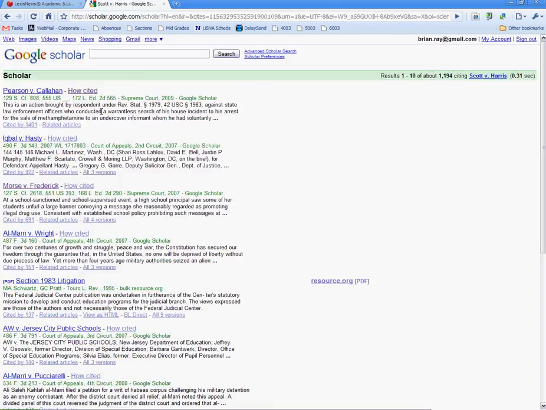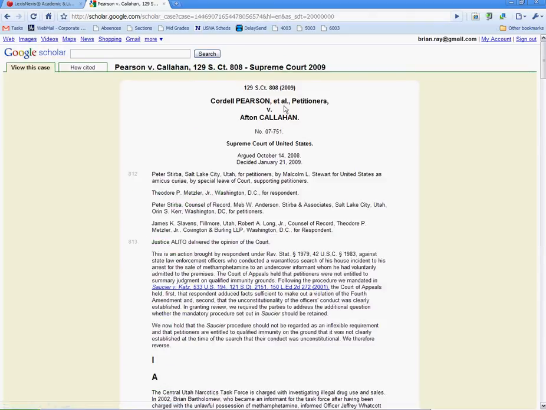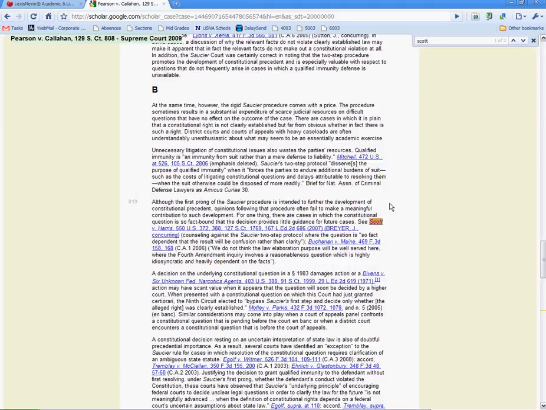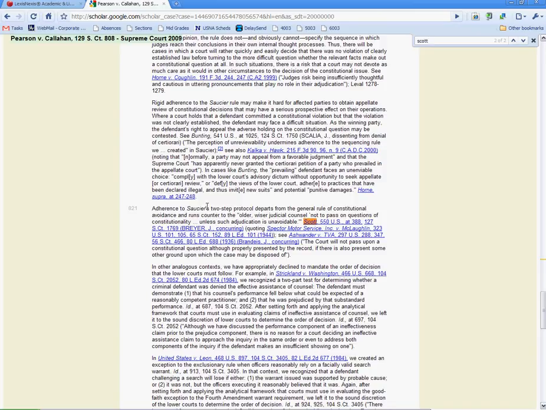Alright, so I'm going to click here, Pearson versus Callahan, and it's going to open up the Supreme Court case Pearson versus Callahan, which was heard in 2009. I'm going to hit Control F on my keyboard to bring up the find box, and I'm going to type Scott. Alright, and what you see that appeared here is the case Scott versus Harris has been used as precedent in this case. Alright, and you can read a little bit about it. It appears twice, second time again down here. Alright, I'll go back to the main Google page, and we can do that for multiple ones. Morris versus Fregret, etc., etc., etc.